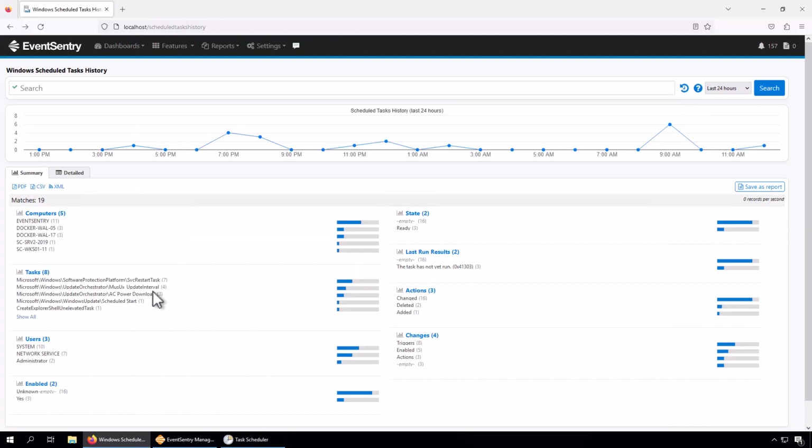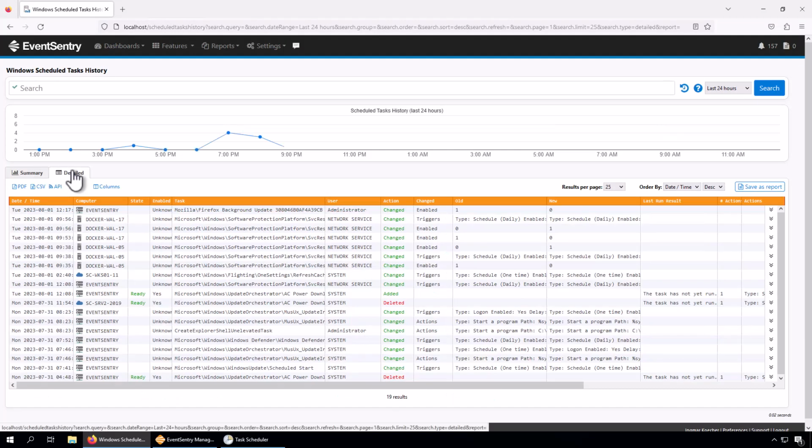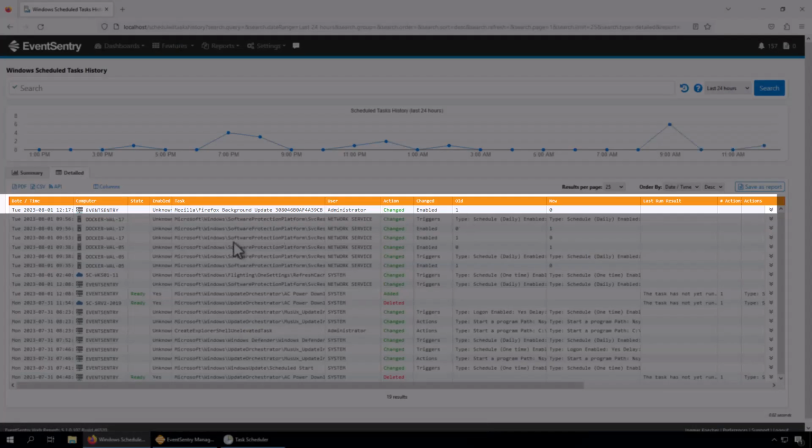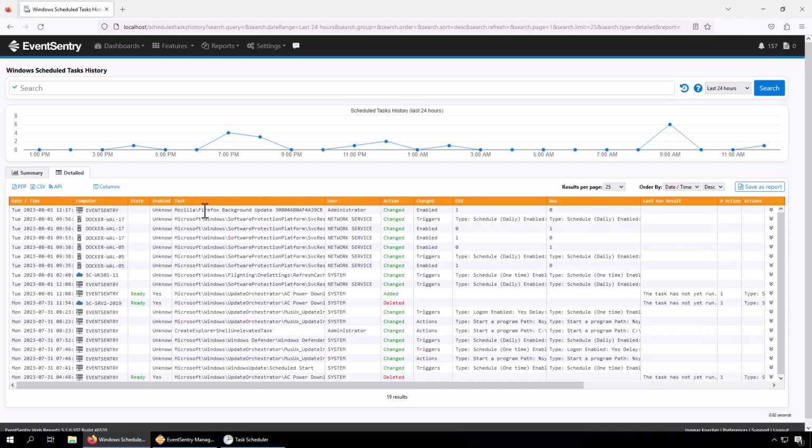So if we go back here and click on details now, we can see there has been a change on the EventSentry computer. The name of the task is the Firefox background update task that I talked about, and what changed was the enabled setting, which went from 1 to 0. And that's a really great way to review all the changes that have been made to scheduled tasks on your network. So not just on one computer, but everywhere.